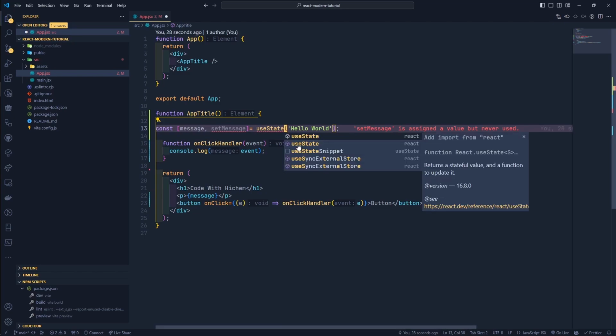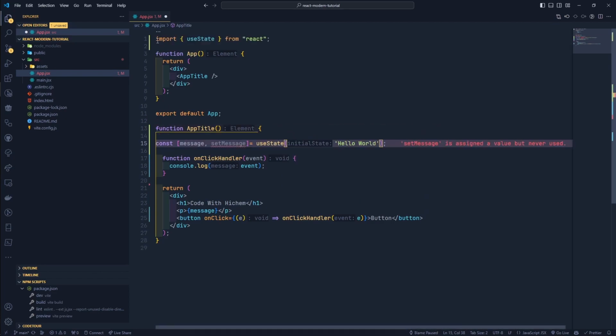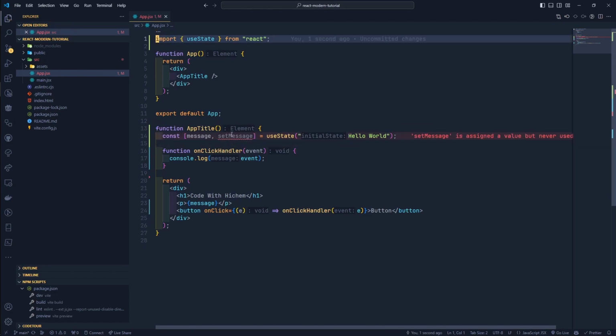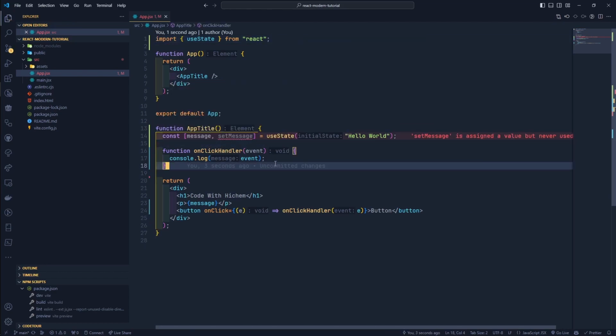And I'm gonna hit Control Space, and I'm gonna click useState, and you can see that it was imported from the top here. Okay, I'm gonna save. Okay, so what do we have here now?